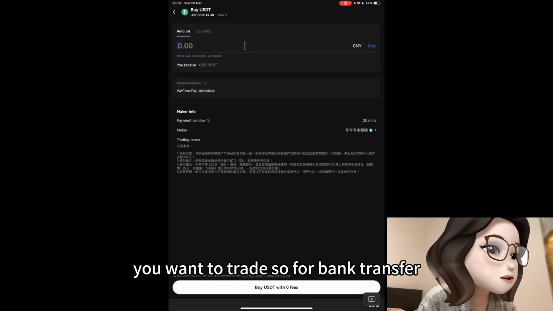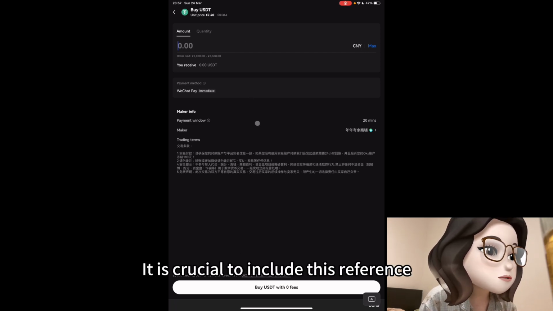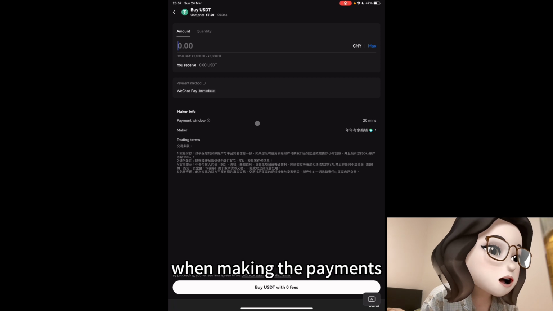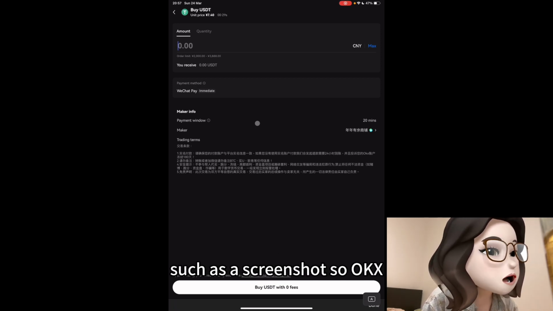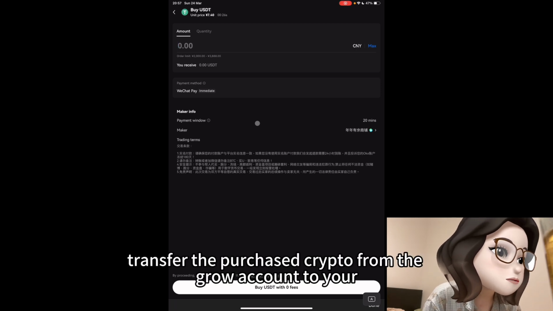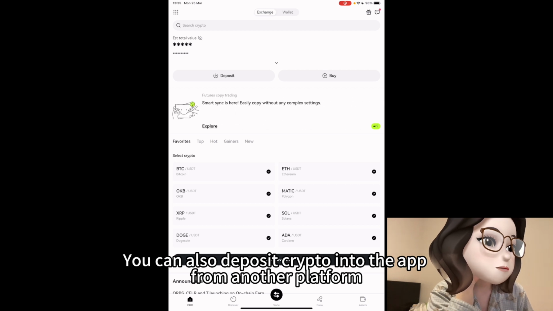For bank transfers, you will receive the necessary bank details and payment reference. It is crucial to include this reference when making the payment. You may also need to provide proof of payment, such as a screenshot. OKX will then transfer the purchased crypto from the seller's account to your account. You can also deposit crypto into the app from other platforms.